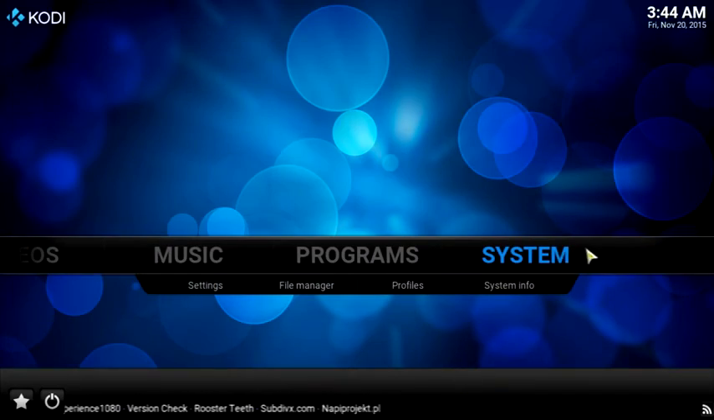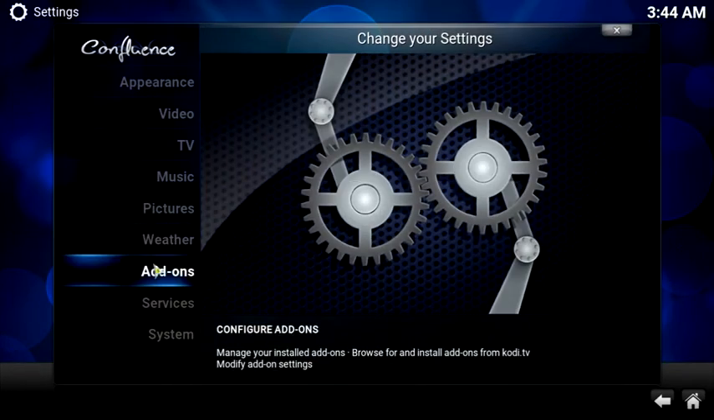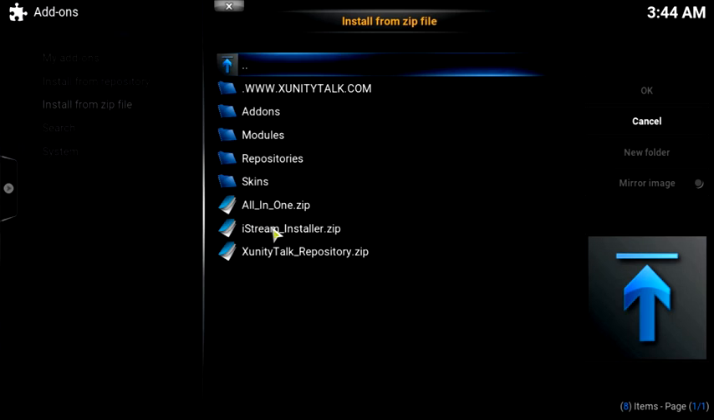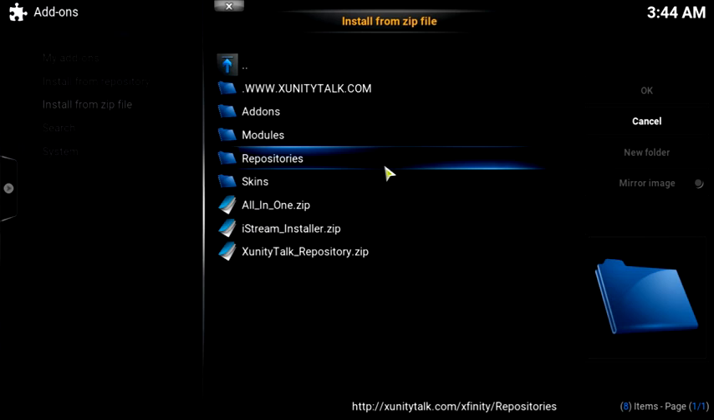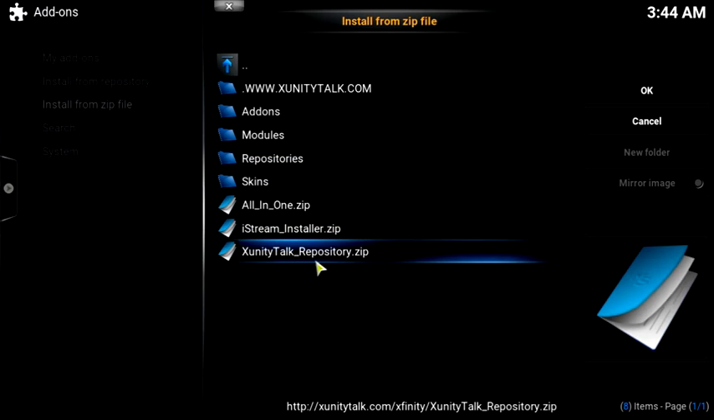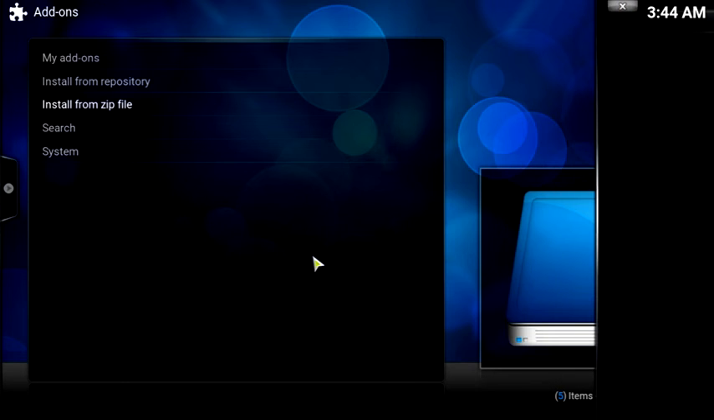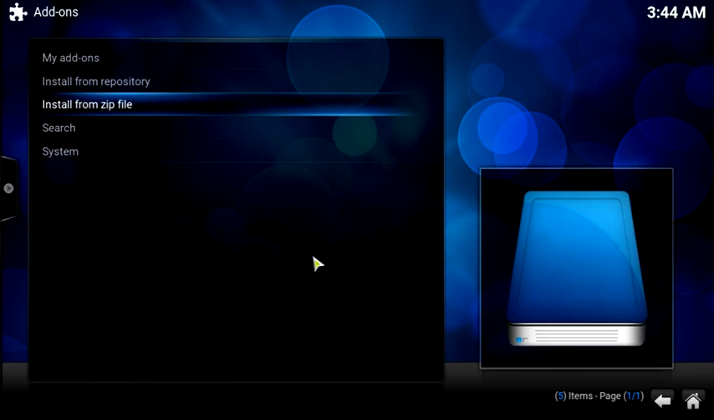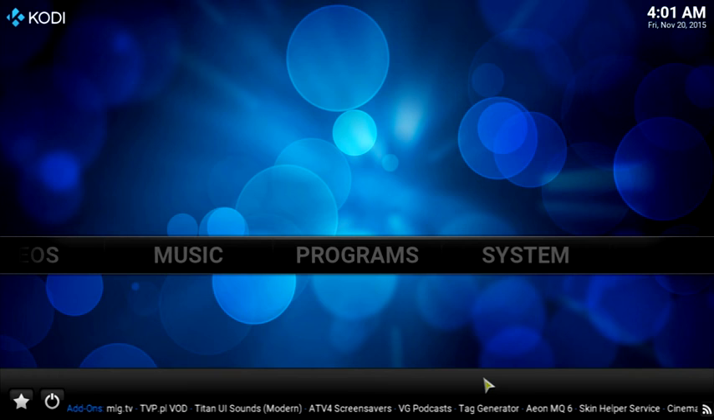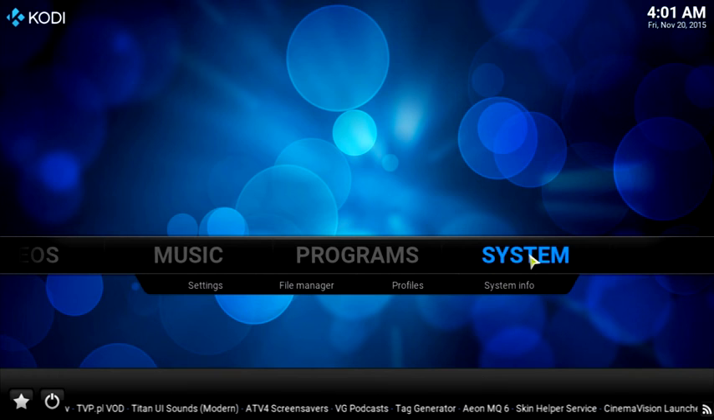You click on OK, and we're gonna do exactly the same thing again. We go back to home, we go to system, add-ons, install from zip file, you click on Xfinity, then you will click where it says Zunity Talk repository right here on the bottom, and that's going to install all of the add-ons within the Zunity Talk repository. And now we're going to do one last one, which is the Metal Kettle.